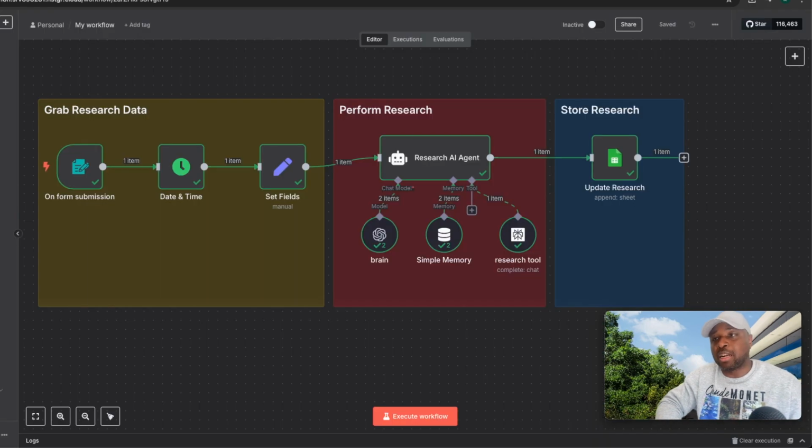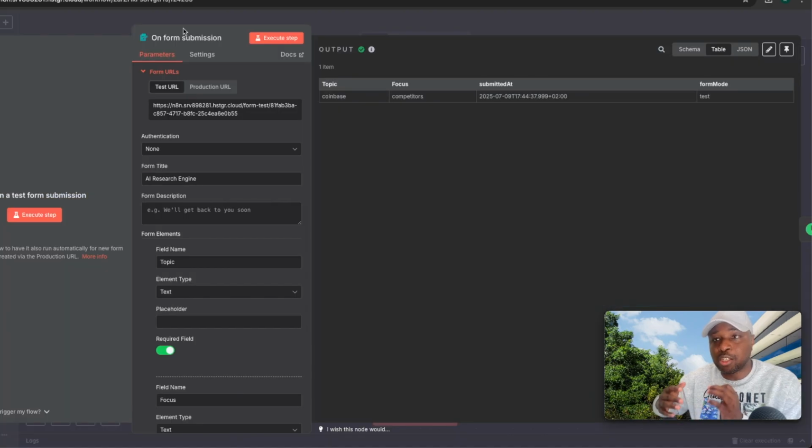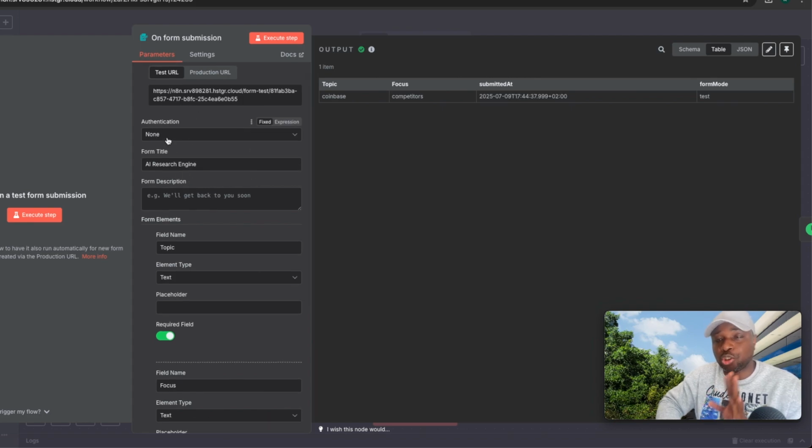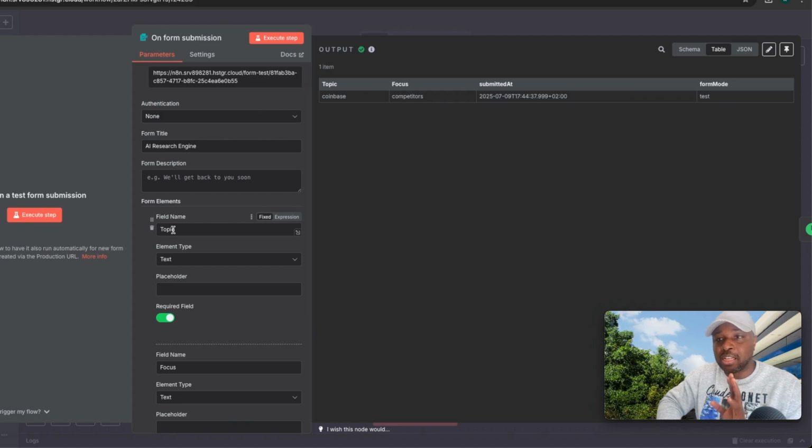Now let's jump right in and I can show you exactly how this workflow works. So the first thing you're going to do in this workflow is a form submission node. This form submission node allows you to interact with the workflow using a form. So the title of the form here is AI Research Engine. There is no authentication, so you don't need authentication to access this. It accepts the topic as the field name. Element type is text. This is a required field.